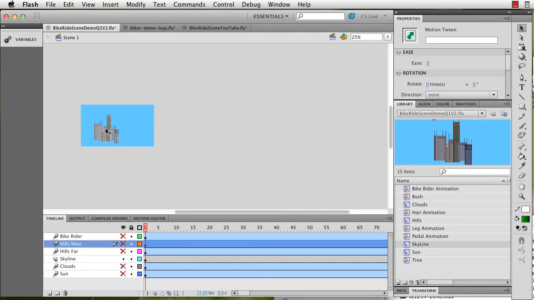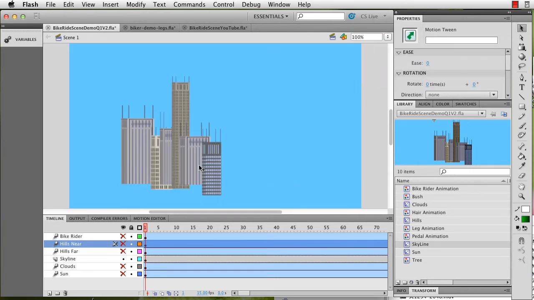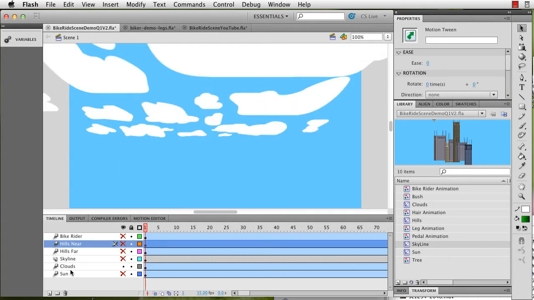The third element is the skyline. If I zoom in a little bit, you can see that a little better. It's just the skyline of a city, and this is actually very easy to produce using a built-in brush that Flash allows us to use to create sort of a cityscape. And then we have the clouds.